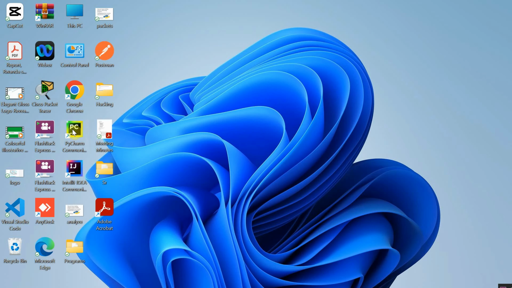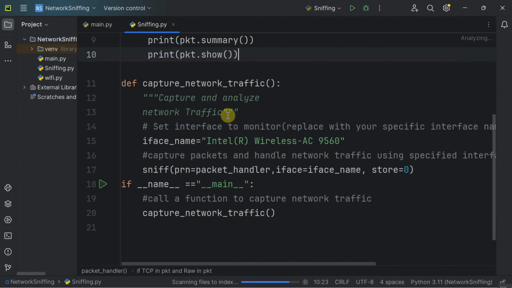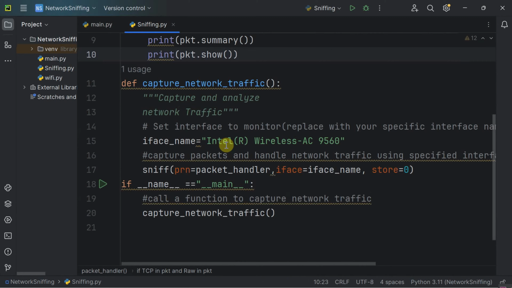Let's open our IDE, PyCharm Community Edition, the IDE that you are using for this tutorial. So this is what you have seen: how to sniff or capture raw data packets moving across a network using Python. It is our previous video. You can watch it if you want to know more about it.